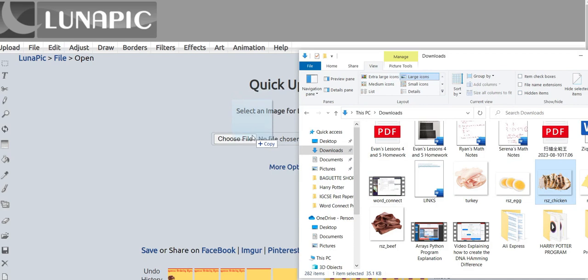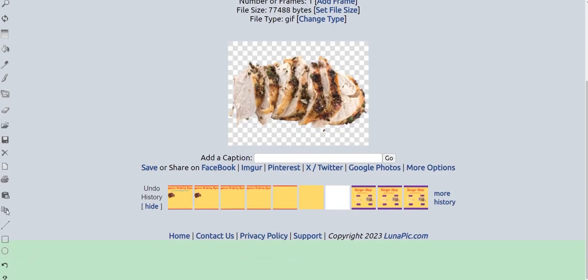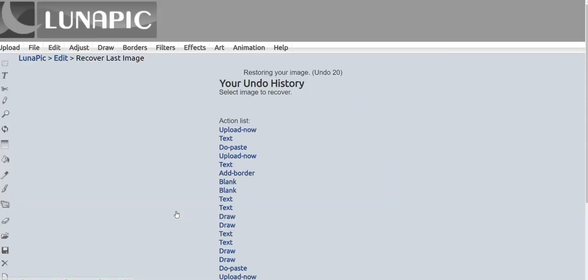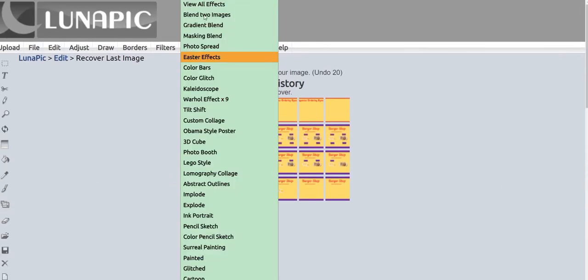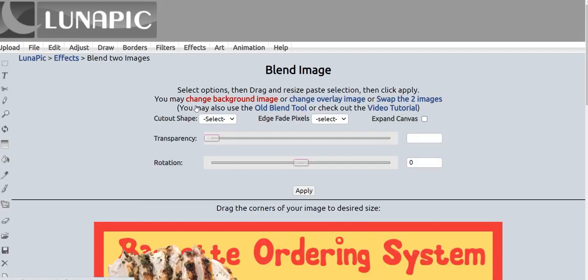And let's do chicken. Okay, there it is. So now I'm going to click on Save to Clipboard. I'm saving my chicken to clipboard. Now, once I've done that, I'm going to open up my previous background. And here's my previous background. So I'm going to go to Effects, Blend to Images again. That's why it's important to save both of them to clipboard and then blend to images.